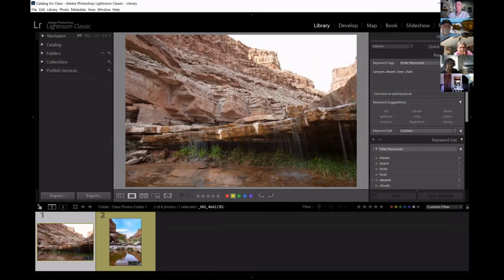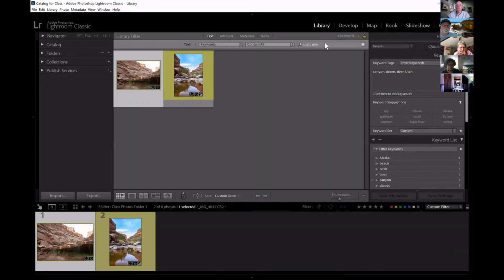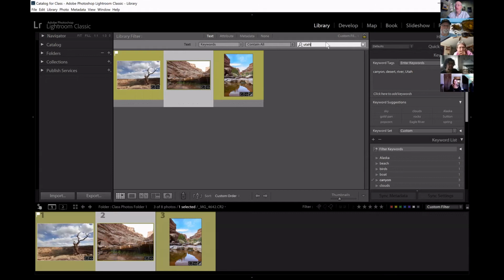And then it disappeared from the group because the search settings are still active. Okay, so the minute I type river and Utah, now it only gives me 2. So I'm going to come up in here and delete river from my search tools, and now it's back. If I add in desert, well, I still get all 3. So let's try a different one.